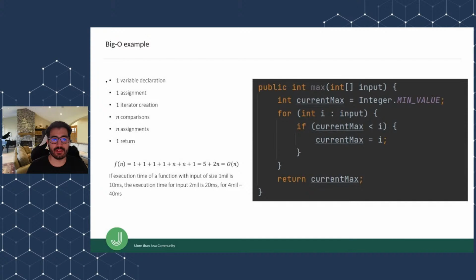Okay, continuing with now some examples related to Java, in this case, to Big O. We have an example snippet of code here, in which we have a variable declaration, an assignment, an iteration, and comparisons because we're using an if statement here, and assignments because that is what is happening in the if statement, and one return at the end.